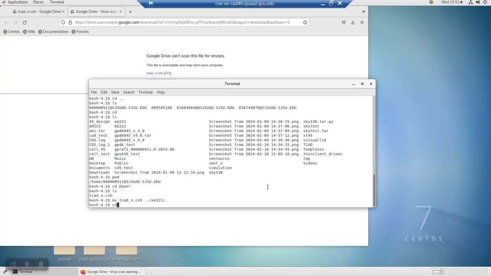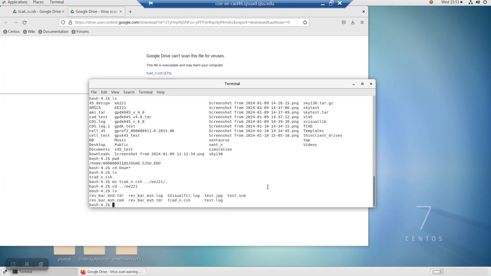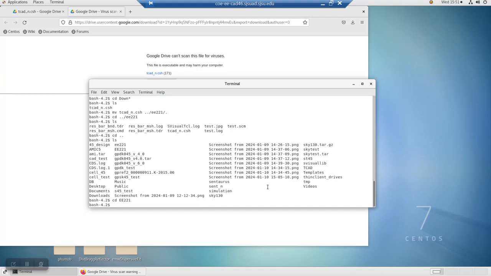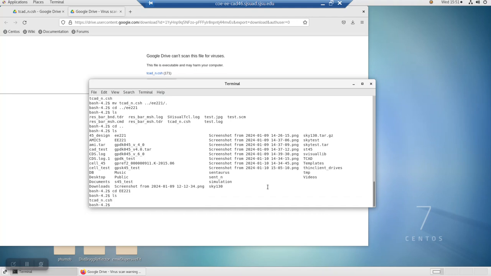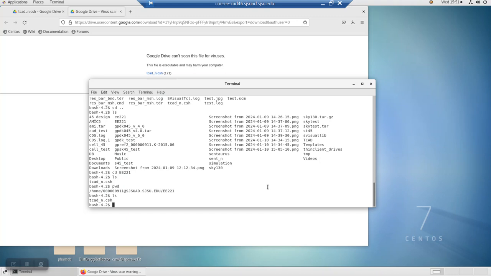All right, so I can do cd EE221 directly, ls, oops, okay. I'd saved it there before. So it moved it to the other directory. I'm just going to leave it be.